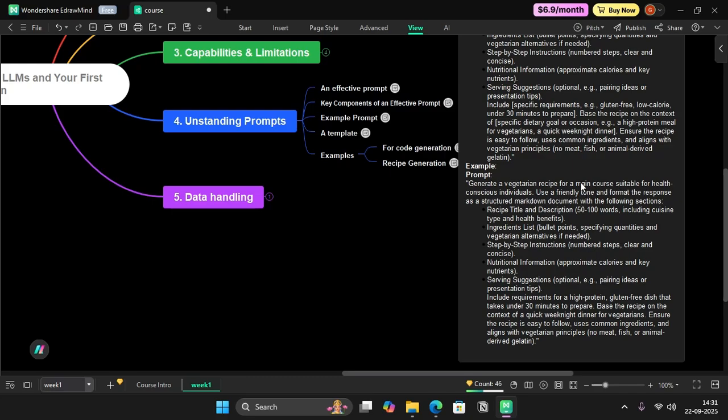An example could be: generate a vegetarian recipe for a main course suitable for health-conscious individuals. It could have been much better if it said what the main course is about. Use a friendly tone and format the response as a structured markdown document with the following sections: recipe title, description, we're even saying it should be 50 to 100 words, including all the benefits and every detail. Ingredients list as bulleted points, specifying the quantities and vegetarian alternatives if needed. Step-by-step instructions as numbered steps, clear and concise.